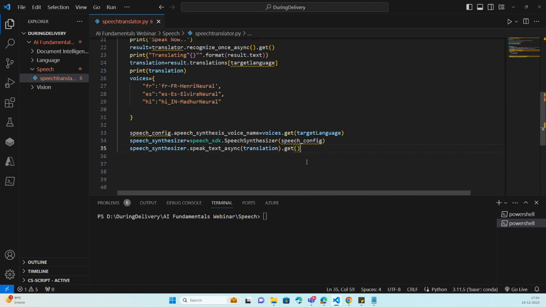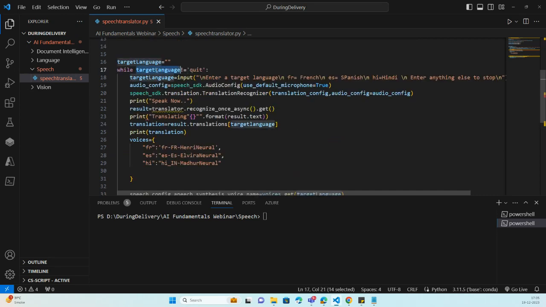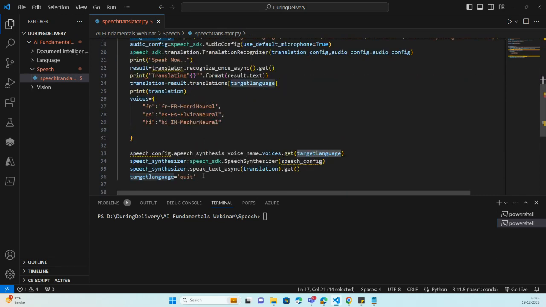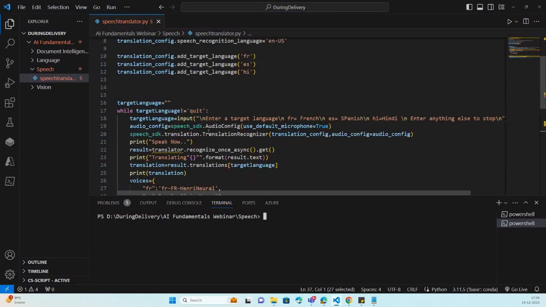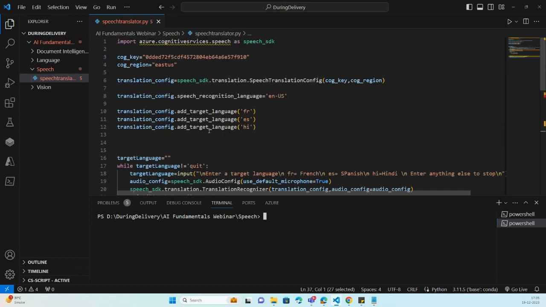At the end, I will just say target language equal to quit. Once this target language variable takes this value, the loop won't run again. For now, I want the loop to run once, then later I will do the configuration in such a way that the user decides when to end the loop. But for now, I want to end the loop in just one iteration.